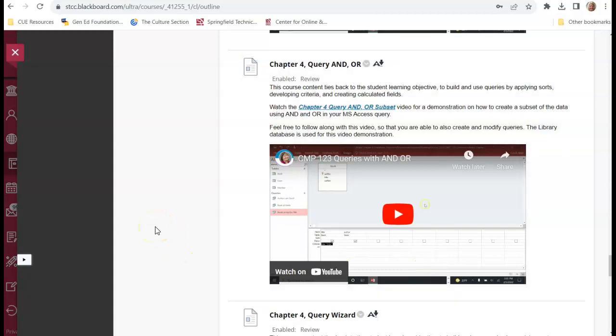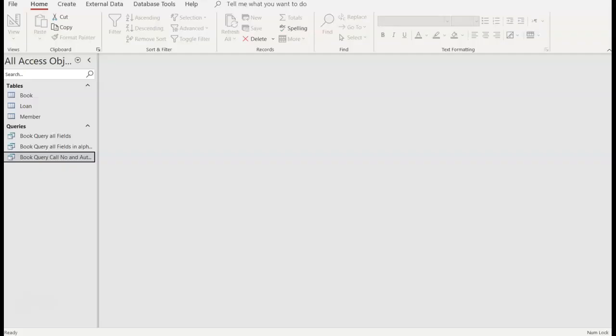Hello and welcome to the video on Chapter 4, Query and/or with the database library. The one that we just were working on, go ahead and open that just to follow along. It was the database called library. If you recall, it had 3 tables, book, loan, and member, and then we created 3 queries.